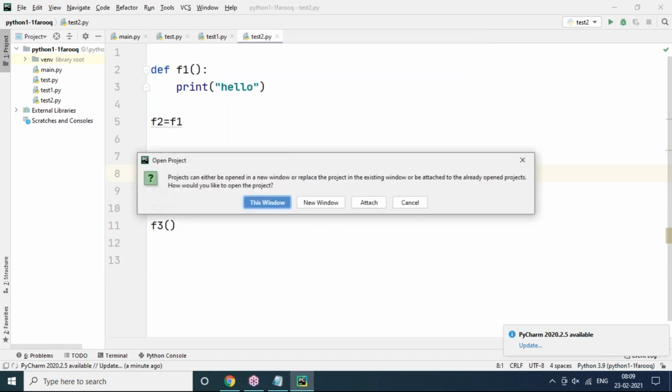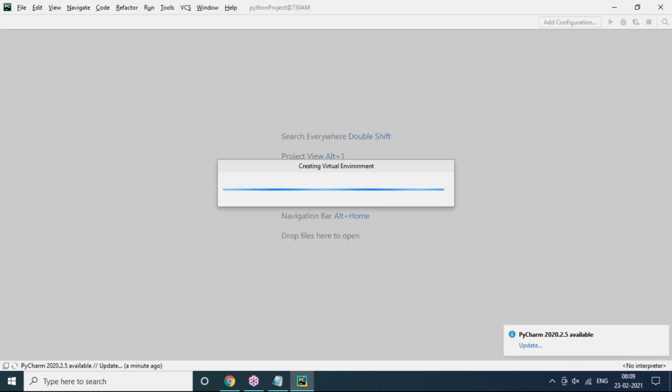Once I click create, it will ask you: this window, new window, attach or cancel. This window means I want to open that new project in this window only. New window means it will open in a new window. Attach means the same project will be attached to this project also, but I don't want to attach. Just click on this window only.